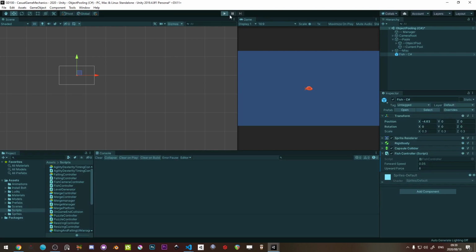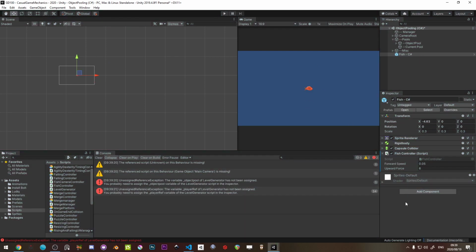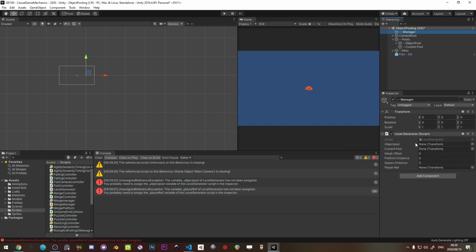We're going to start. Oh crap, sorry. My script is all good and everything, but it doesn't actually have anything assigned. So we need to assign the object pool, the current pool. We need to give it the height offset. So I think mine is 2. So I'm going to do something like 2. Let's see if that's any good. Platform distance.